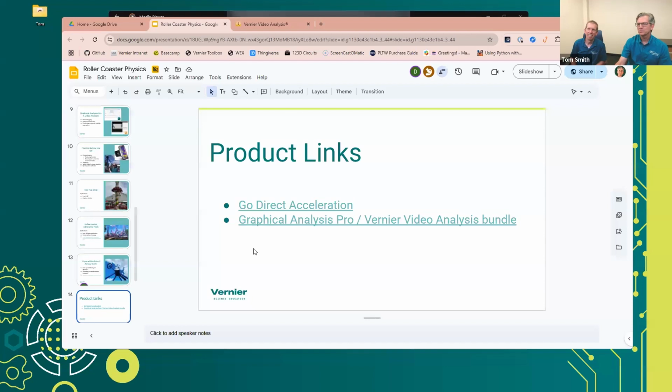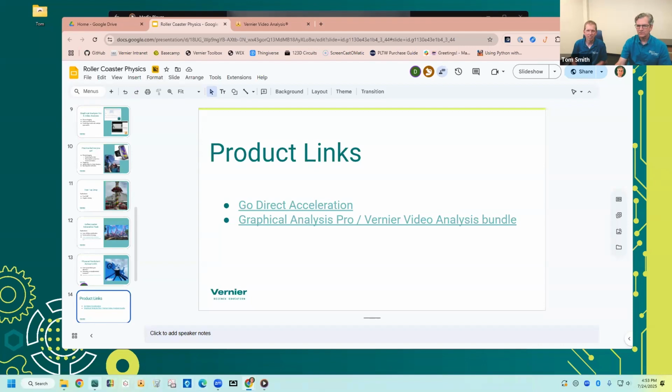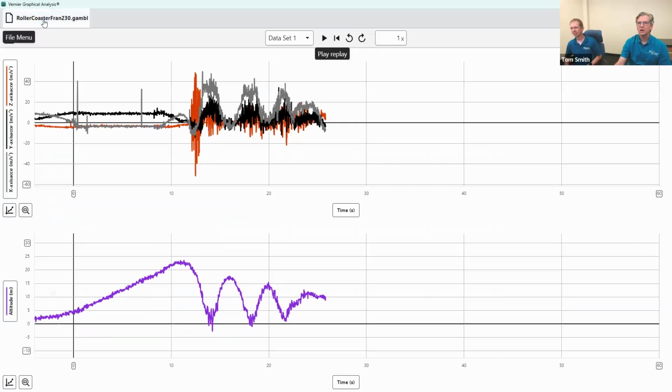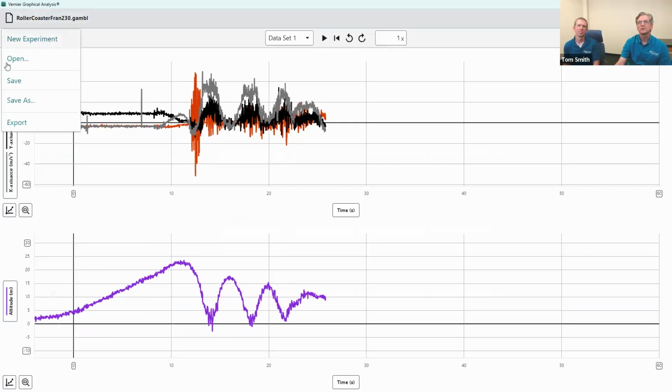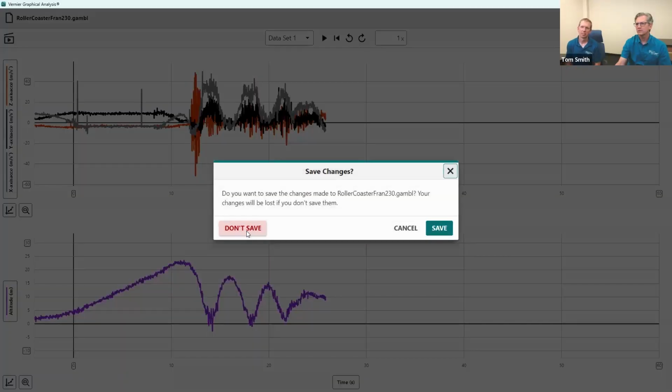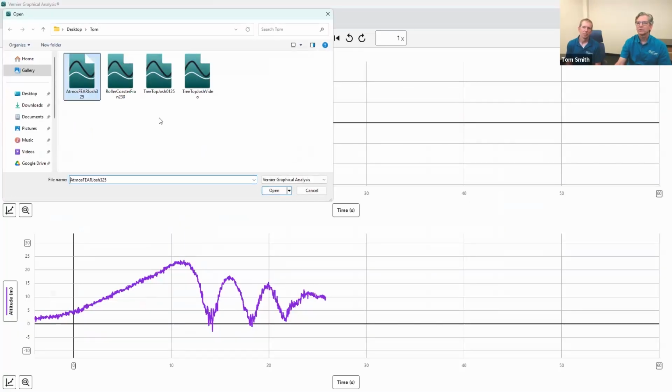So I want to show you some data that they took from this, just as an example of some interesting anomalies with data. So go to open and atmosphere. There we go.